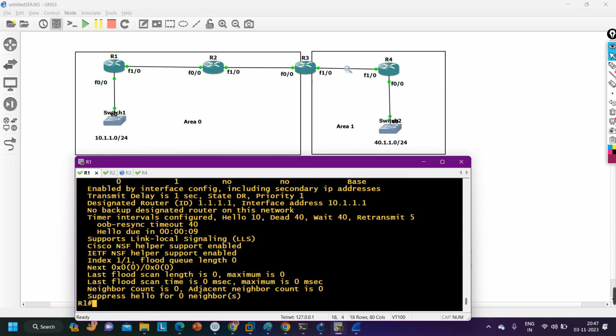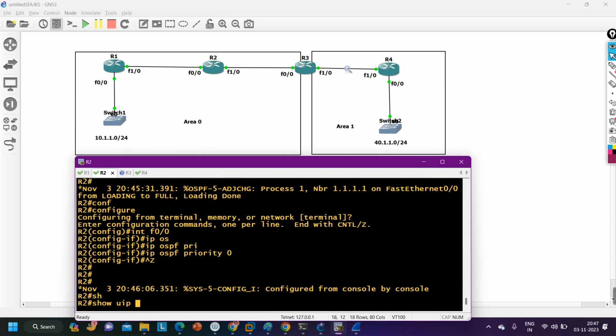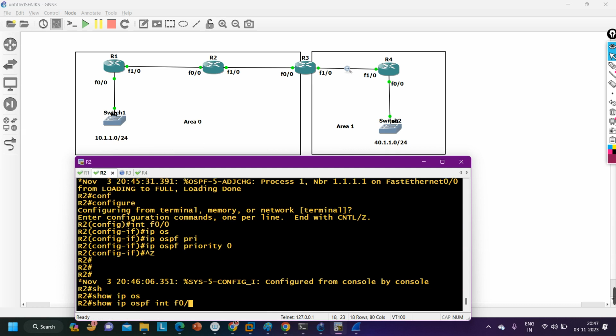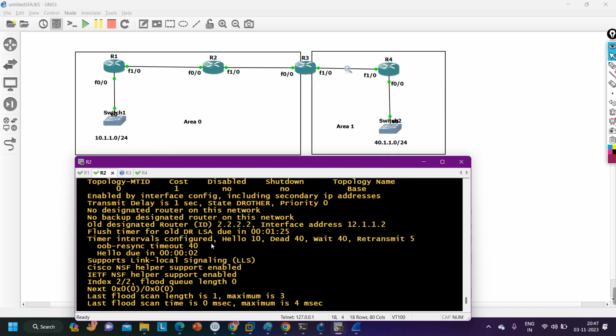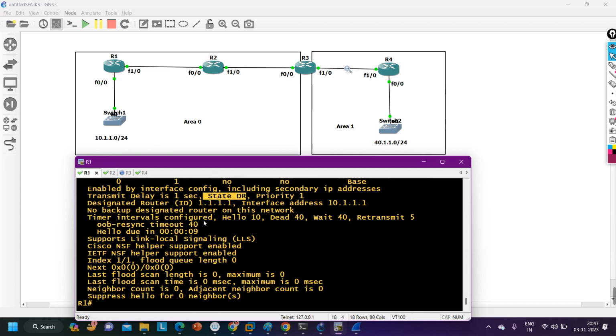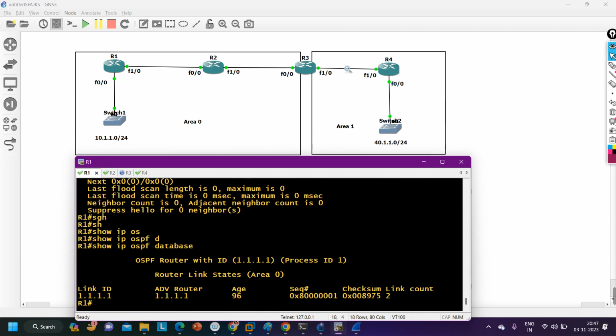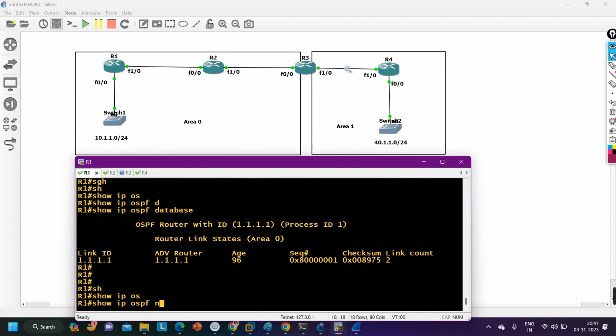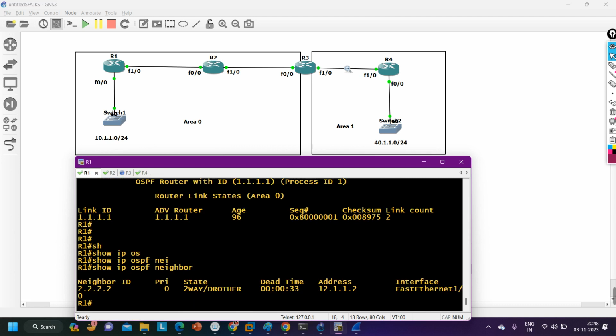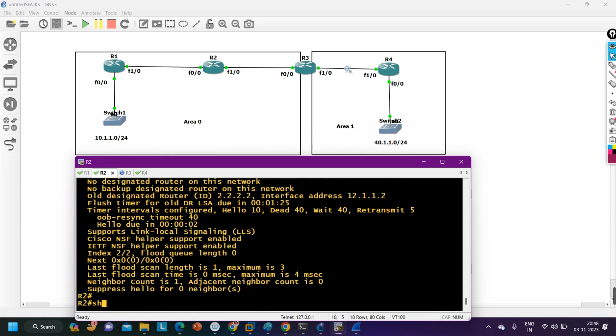Fine. Here the state is DR other on router 2. So show IP OSPF interface fast Ethernet 0/0. Here the state is DR other. Here also the state should be DR other. So show IP OSPF database, that is fine. So show IP OSPF neighbor, that is fine. DR other and router 2.